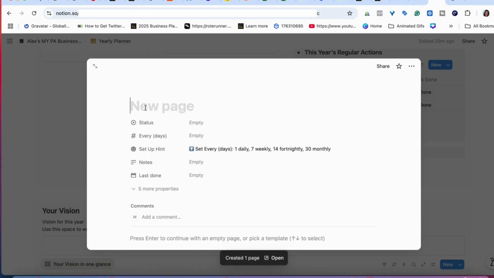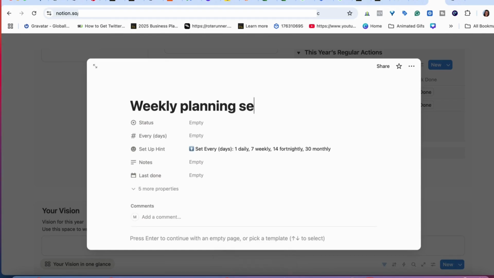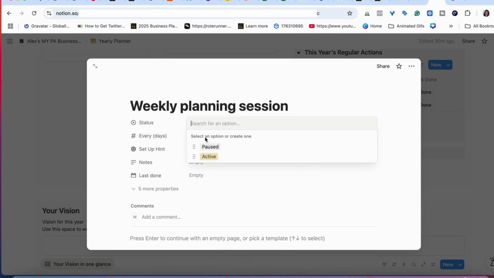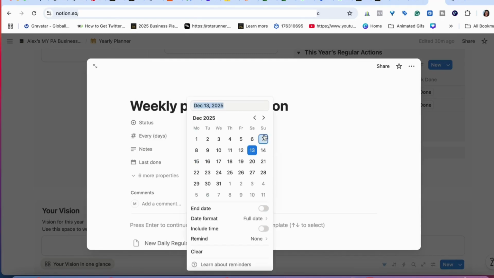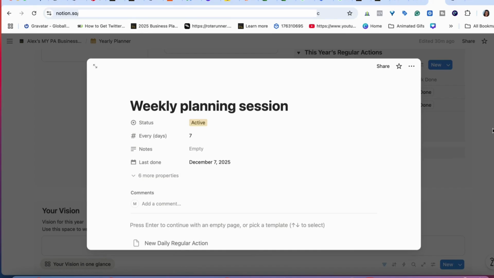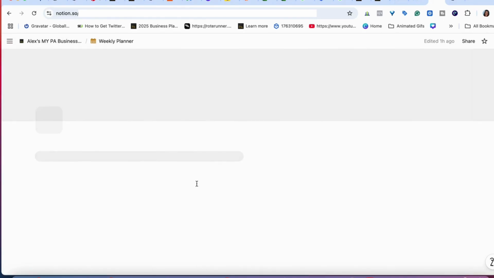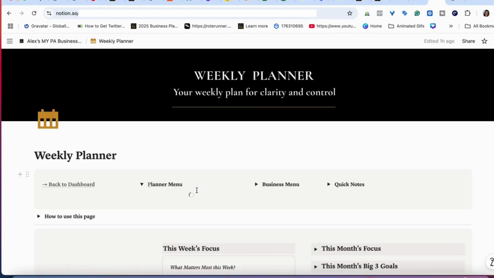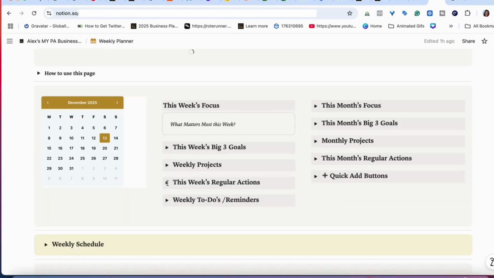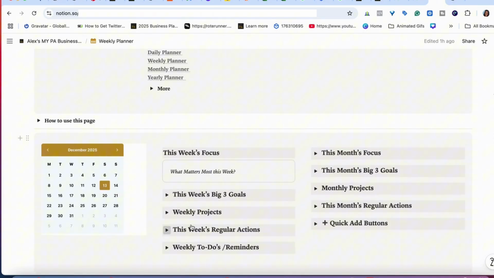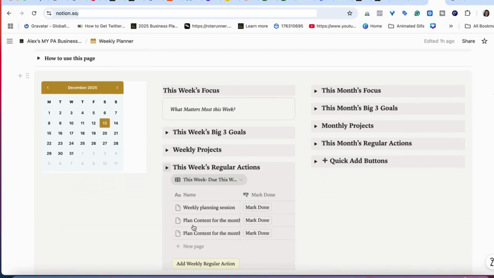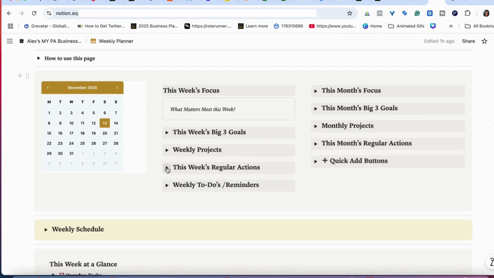Now I'm going to add a weekly regular action, and I'll use something we all need, a weekly planning session. I'll set it to active. Set the frequency to 7 days and choose the last done date. I'll set that to last Sunday. That means it will appear again this Sunday and then automatically every week after that. So again, it's not going to appear in the yearly regular actions, but we just hop over to the weekly plan. We'll see it here popping up in the weekly regular actions. And again, this will appear on your daily schedule as well when it's due.